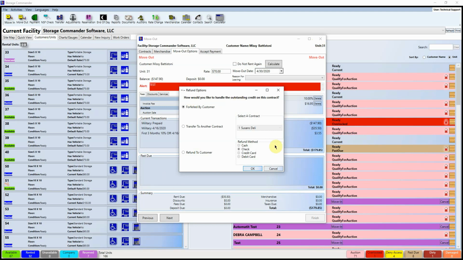Now, if I was current, so we showed you what it would be like to move out if I had a balance. We showed you what it would be like if I had a credit. Now, if I was current, neither one of those options would pop up. I would just press move out and it would press OK, and I'd be good to go. This options box would not pop up.